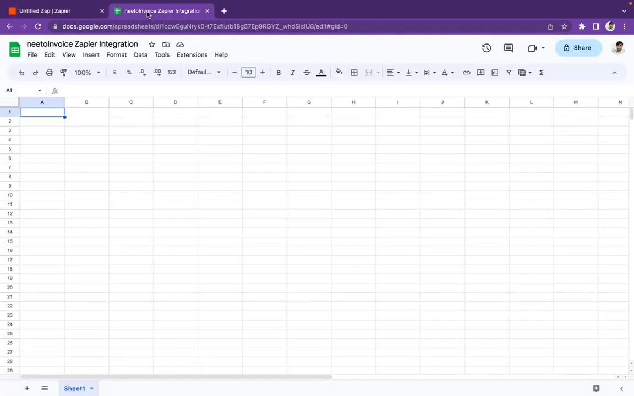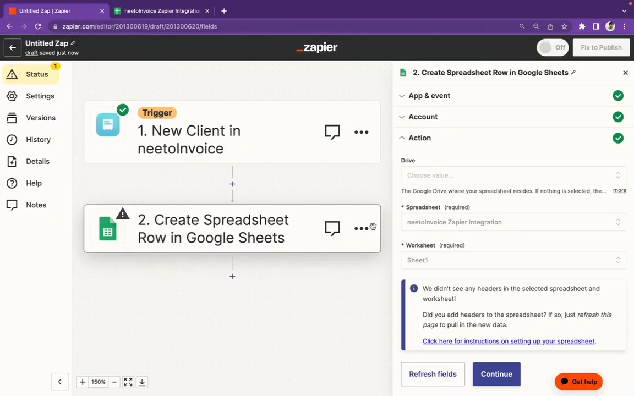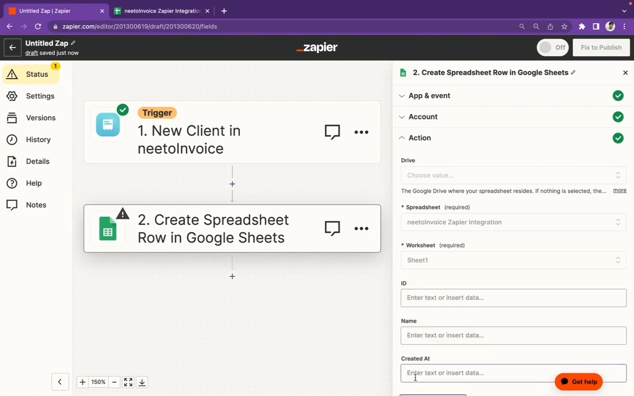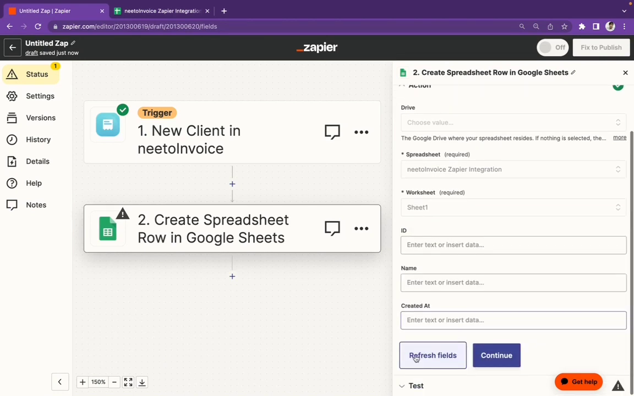Let's add headers. So I will add headers ID, name, created at. So I have added the headers. Now click on refresh fields. Now we are able to see the added headers.